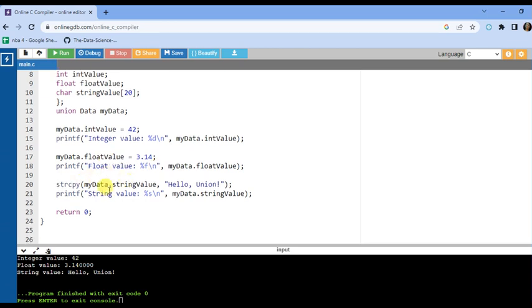Next we want to use now string value. So strcpy, my data dot string value, comma, hello union, and then we print the string value. Here we cannot write like this, my data dot string value equal to hello union. The string, so we have to use the string copy function strcpy and print that string value. So my data dot string value and return 0. I have run the program. Here you can see the output: integer value 42, float value 3.14 and string value hello union. So only one member can be accessed in a union and all members share the same memory area.